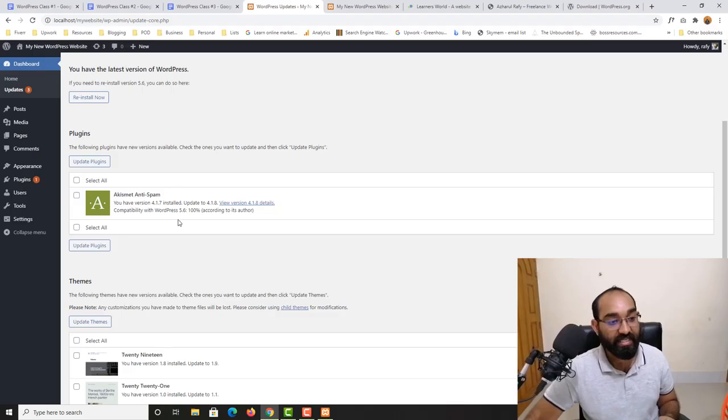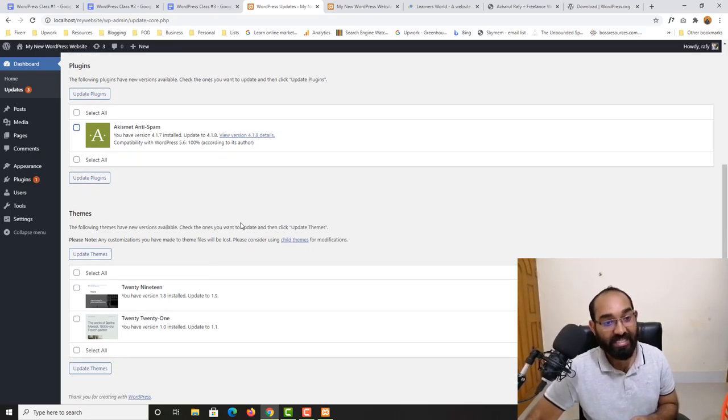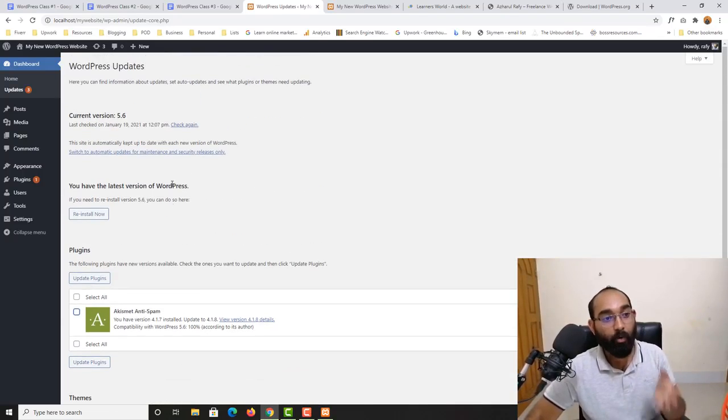And then they're suggesting plugins. The following plugins have new versions available. So Akismet Anti-Spam, we can simply click here and then click on update plugins so that the plugin will be updated, but we are going to skip this for now. And then we have this theme. As you can see, the following theme has new versions available. Check the ones you want to update and then click update. Although we have got the new theme, this theme has an update, so they are suggesting us to make the update. We are going to skip all the update things for this video. We are just going to learn about the backend throughout this video, and we are going to do the other stuff in our coming videos step by step.